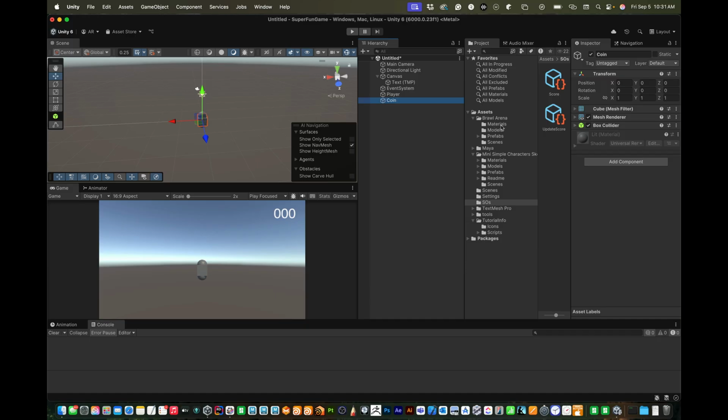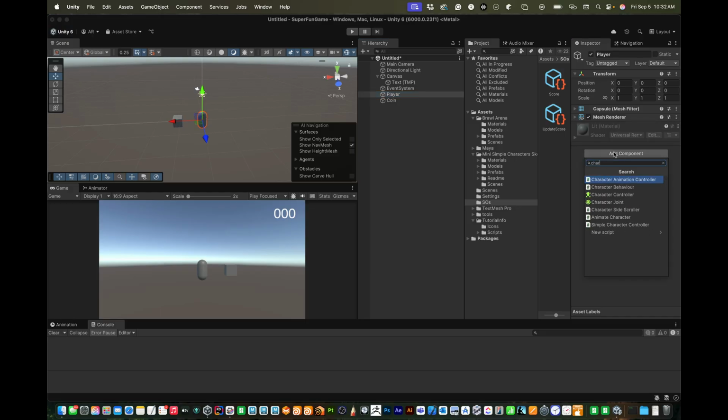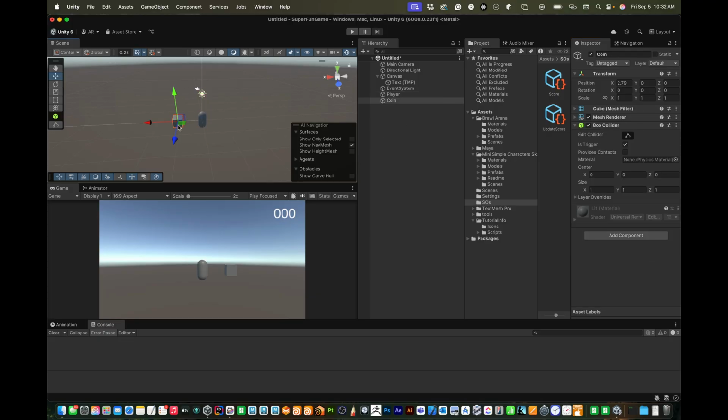Okay, a couple things to do with this box collider on the coin. Let's move this out. Let's make this is trigger. And then we're going to go to the player. We're going to get rid of this capsule collider. We're going to remove that component, and we're going to add a character controller just to make this whole setup a little bit easier. So there is our base setup.